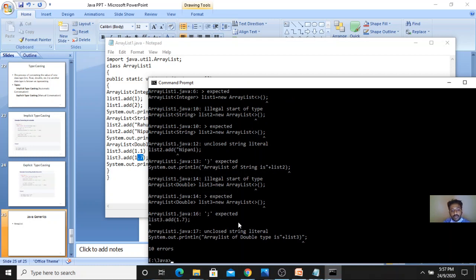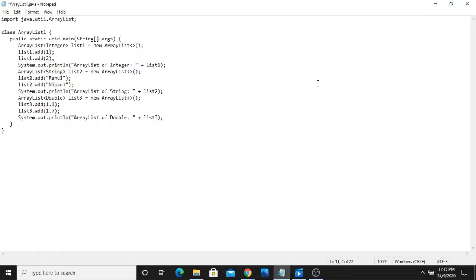The first error is with println. The error is that we need to pass an integer here again, and here a double. Okay, so let me show the program.